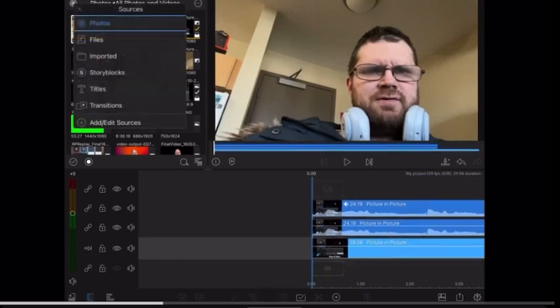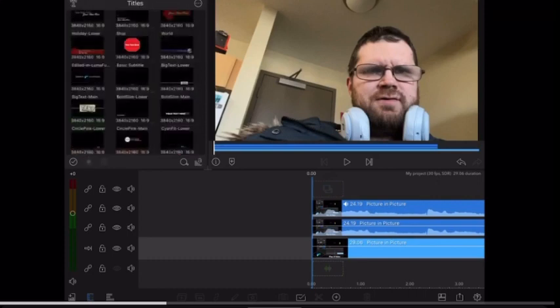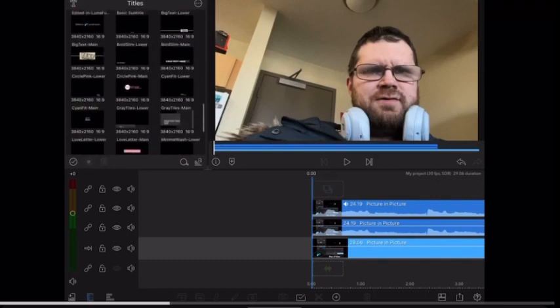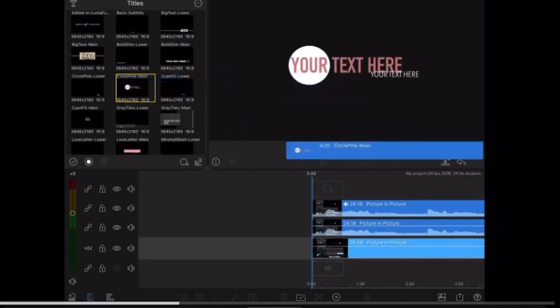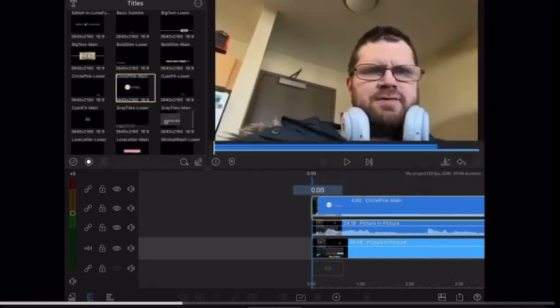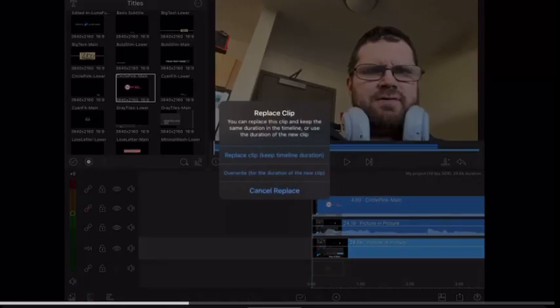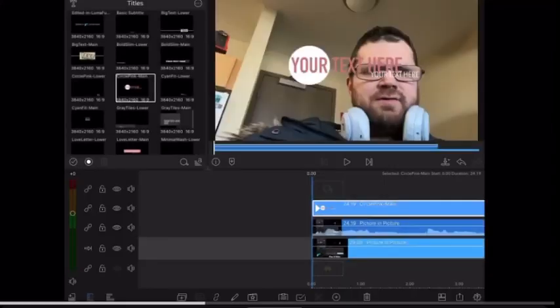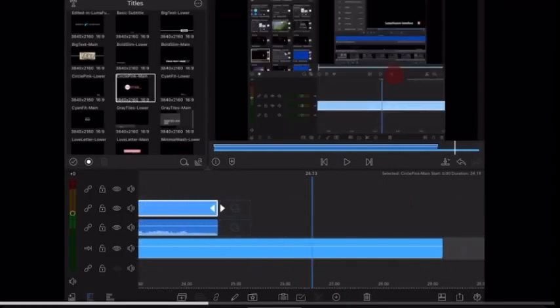Then you're going to tap in the upper left-hand corner, tap on Titles, and choose an overlay title that has a perfect circle in it. Bring it down into the timeline and hold it over top of the clip that you just duplicated, like this. When you get this dialog box, tap on Replace Clip, but keep timeline duration. This will help you to ensure that the overlay title is the same length as your other 2 clips. Now you've got an overlay title that's the same length as your other 2 clips.